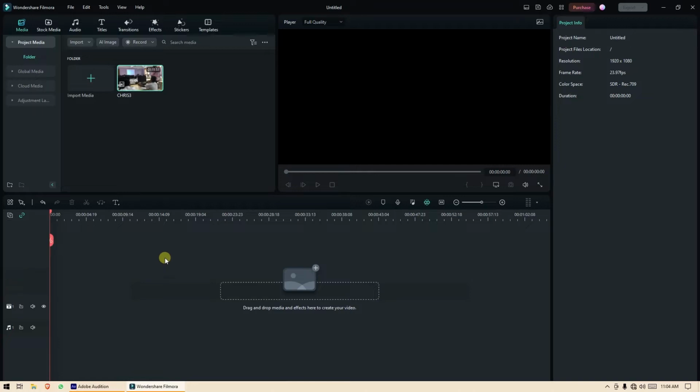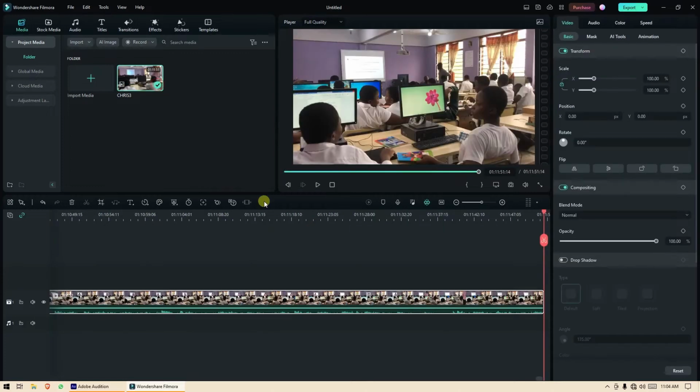So to drag your file to your timeline, make sure your playhead is at the beginning of the timeline. Now you can just click on the plus sign here to quickly add your file to the timeline. Because this is a video file, you won't see it on the audio timeline. The audio timeline is just for audio files.